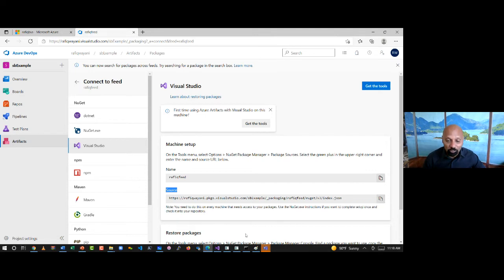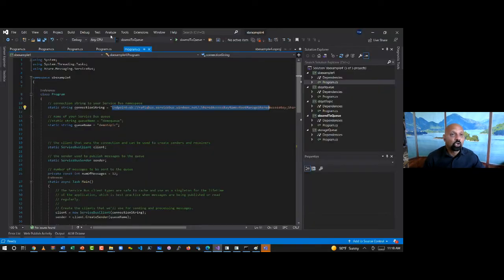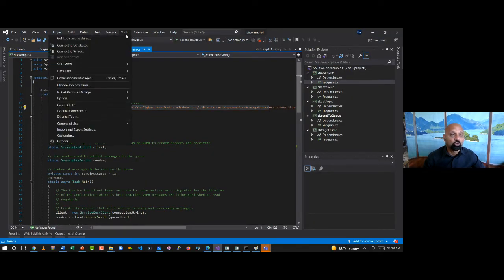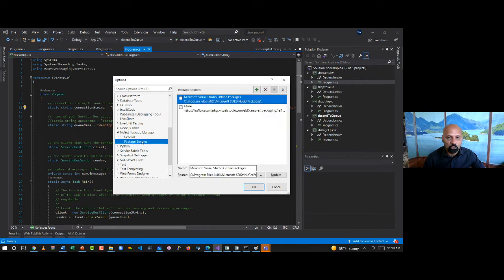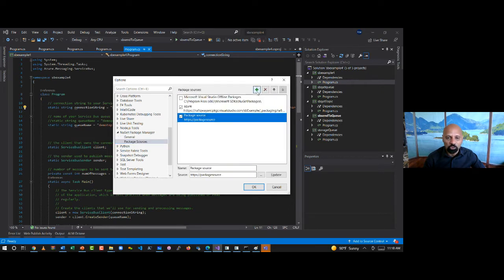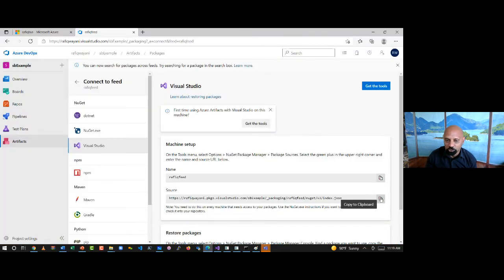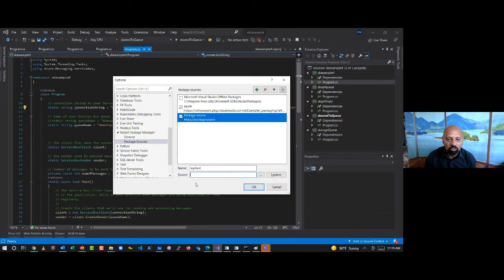Now, what ends up happening with that is if you go, in Visual Studio, to Tools and go to NuGet Package Manager, you get Package Manager Settings. You go over to Package Sources, you add package sources, you specify the name of your feed, my feed, and you specify that source that I showed you right here, this source right there.